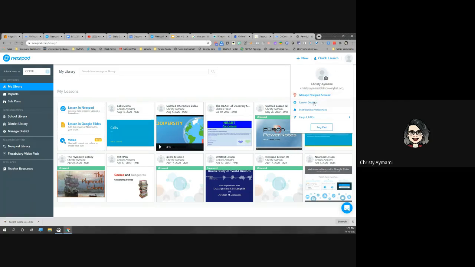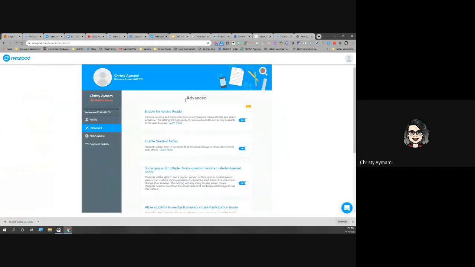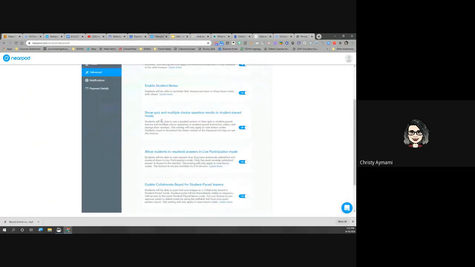Go to lesson settings in your person. So, you have to turn, I think it's automatically on the immersive reader. I think Fritzy asked me that. It's on. Enable student notes, which means they can annotate their lessons or share the notes with others. Show quiz and multiple choice question results. Here you go. Students will be able to see a graded version of their quiz and student-paced lessons and multiple choice questions. This setting will only apply to new lesson codes. So if you didn't want them to see the right answer, you just toggle that off, Sue.